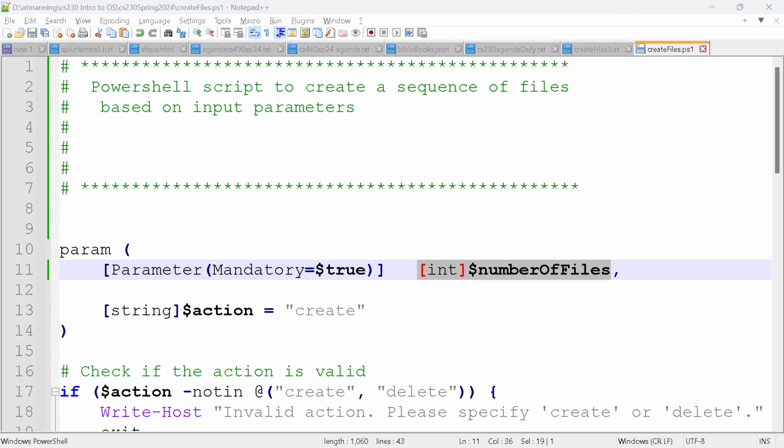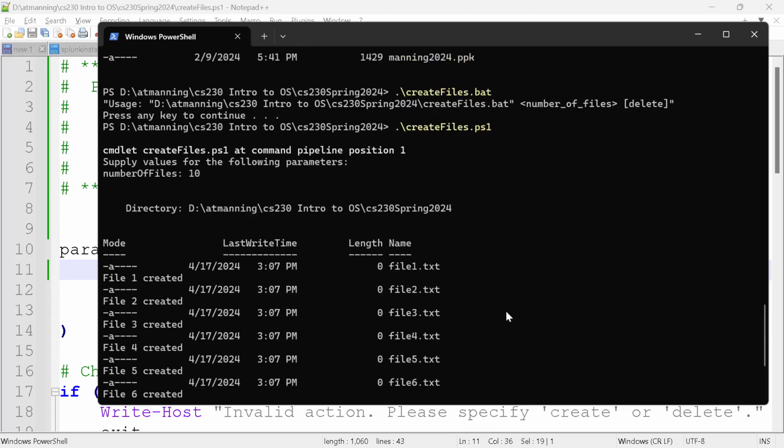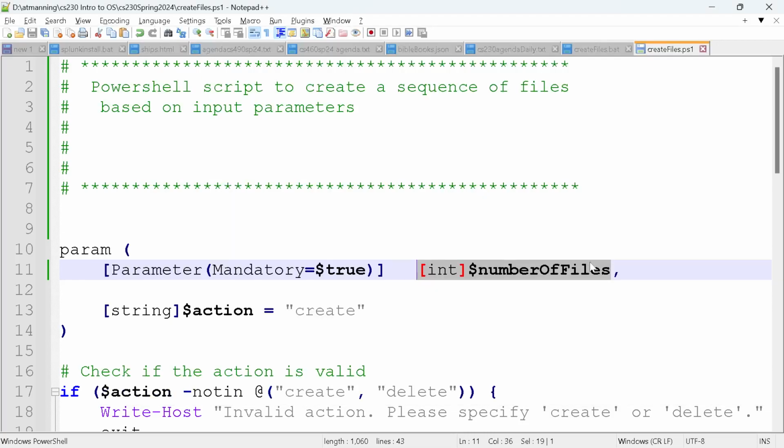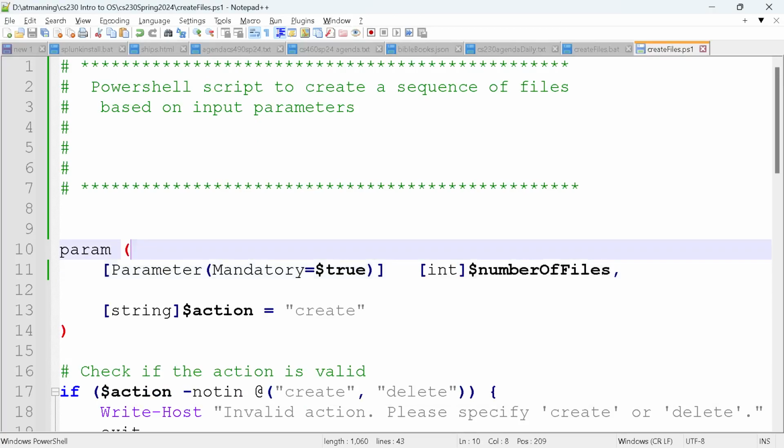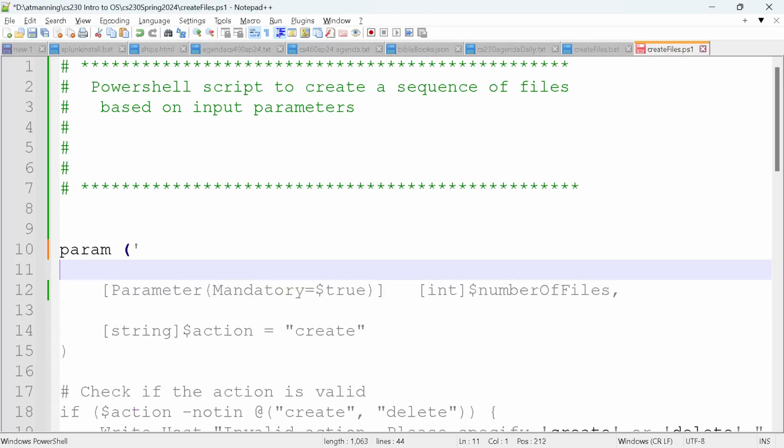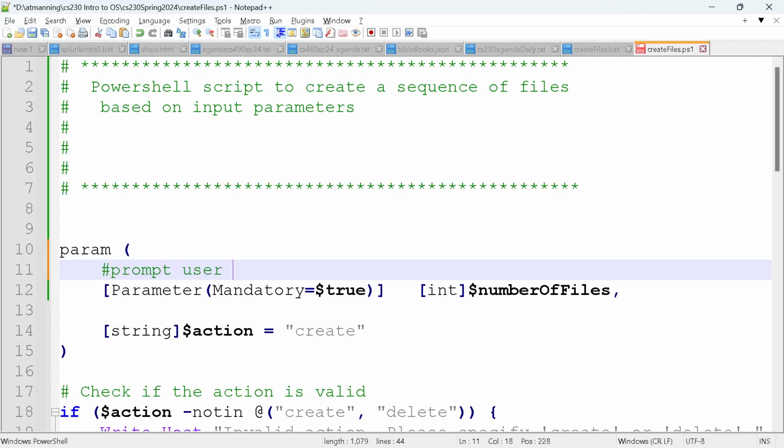And when I run it, just for testing it, where's my command prompt? Oh, that's PowerShell. Go back to PowerShell. When I ran it without parameters, look what it asked for. It popped up a little message, number of files: 10. So let's put that in our comments. Making it mandatory means it will prompt the user for this input if not provided.